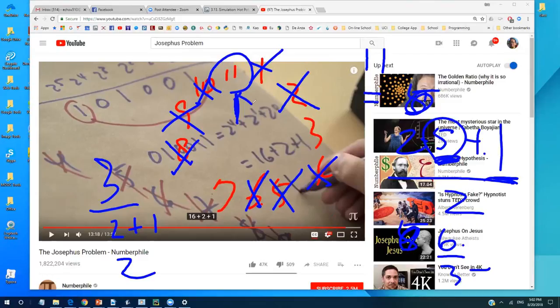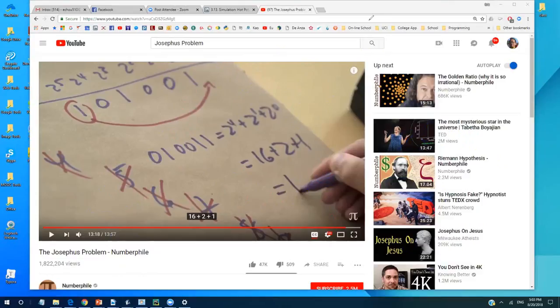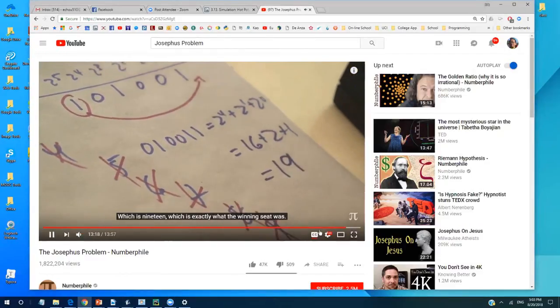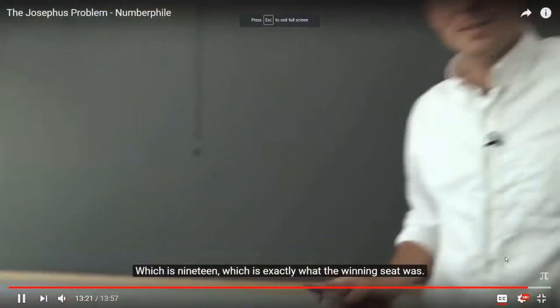Each time is a divide by 2 process. If you look at this problem, each time is a divide by 2 problem. So the next one, 11 kills this guy. Let me see. Oh, this one, 3 kills 7, and then 11 kills 3, and you will have that survive. Okay, so that's what it's trying to claim. It's 2L plus 1 for the remaining part, which is 19, which is exactly the winning sequence.